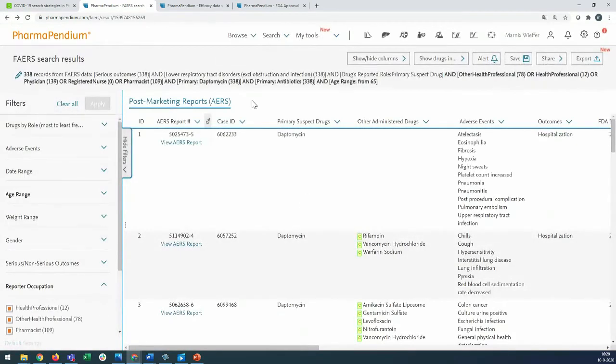So now, in just a few minutes, really using PharmaPendium FAERS data and unique taxonomies and filters, I've pulled up all reports that link a drug to lower respiratory tract failure, where the patient is 65 years or older, and reports have been submitted by healthcare professionals. And this really helps me to decide, for example, what antibiotics to avoid on COVID-19 patients based on post-market data.